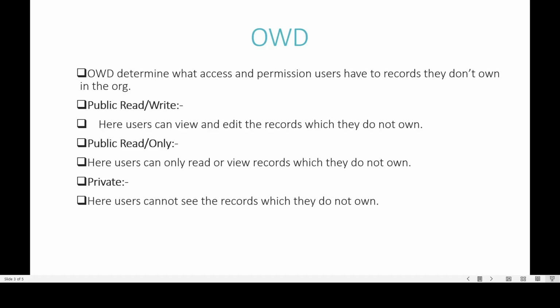Public read write: here users can view or edit the record which they do not own. Public read only: here users can only read or view records which they do not own. Private: here users cannot see the records which they do not own. These are the three permissions, the three access levels which we can give to our records.